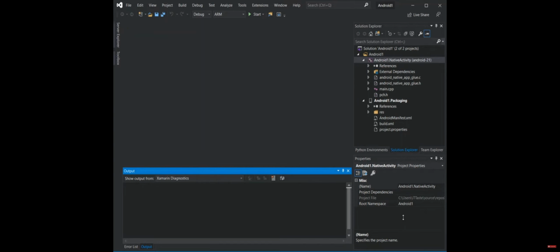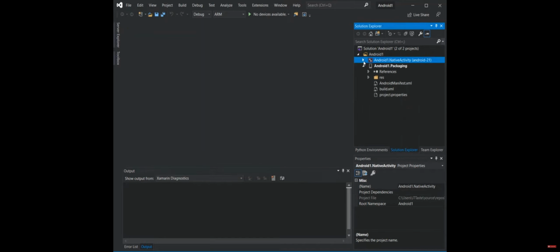As you can see here now, we've got the project created. We have two projects that have been created. We've got one for the packaging. This part.